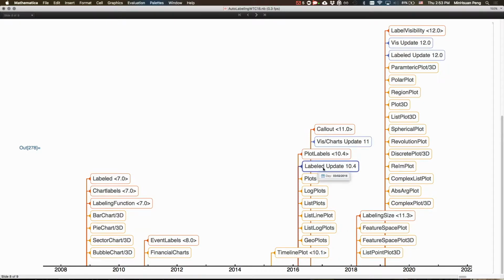So we updated all the labeling functions and the plot labels in sets of the plots. And we introduced the callout. That makes another update. And then we introduced the labeling size in 11.3. At that point, we included feature space plot, 3D version, and this point plot 3D. And in this coming version, the data is just made up, don't quote me. So we have label visibility, and we did another update for all the vis functions.